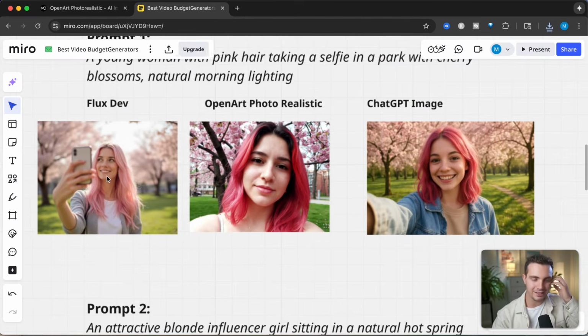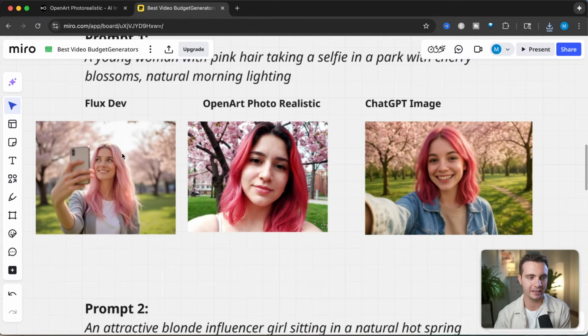So here are the images side by side, and we can once again see that Flux Dev probably wins if you're going for the cinematic look. ChatGPT is probably in between these two, and then OpenArt Photorealistic looks the most natural, as if someone shot these on their iPhone. Let's do another one of these and then switch over to something a little bit more practical.